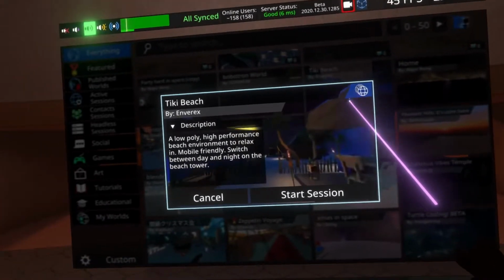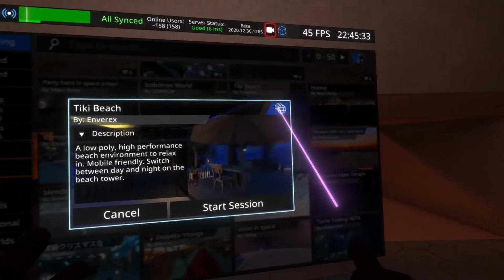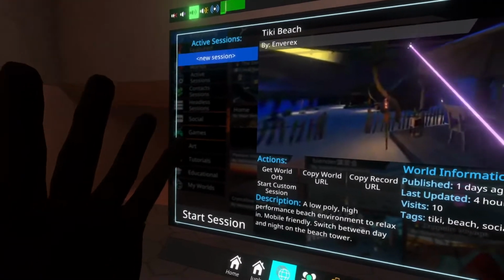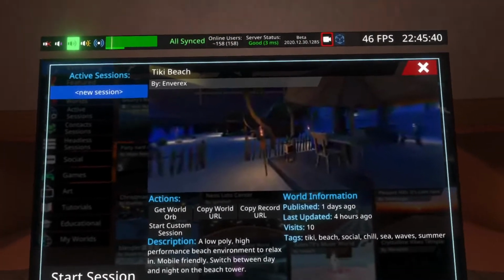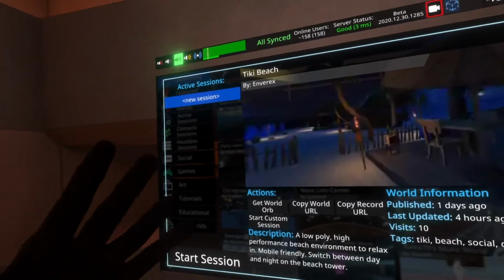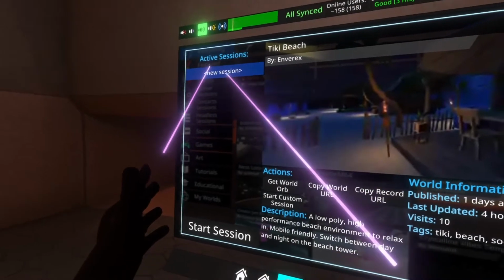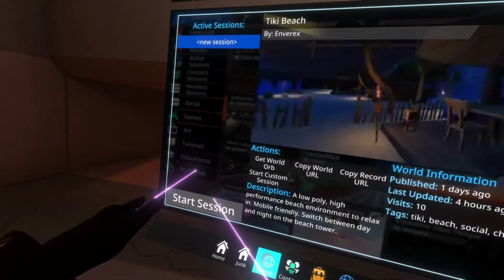I do recognize it though, like I said. If I hit the expanded view here with the top right, you'll see that we get a slightly different view because this is a world that I can open a session of. So on the left here, you'll see a selection which says new session, and I can hit start sessions down here.